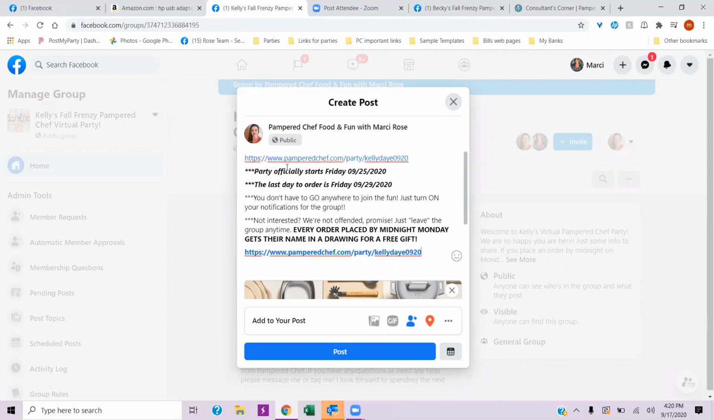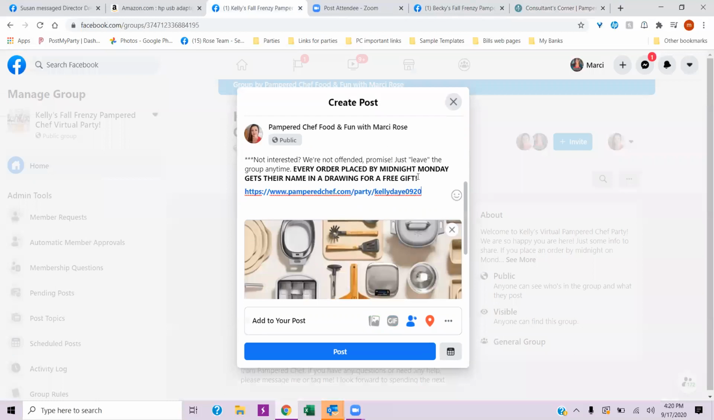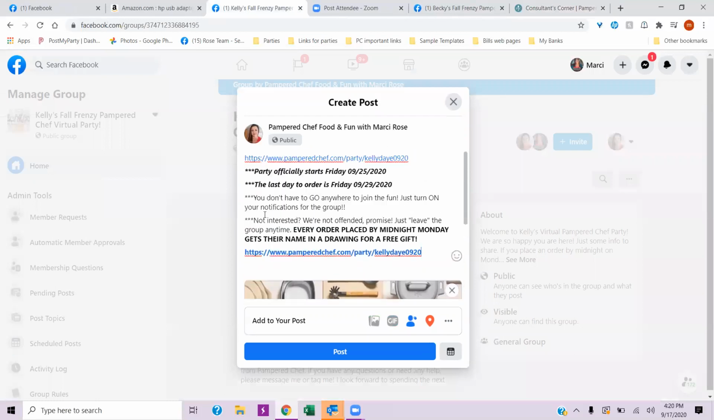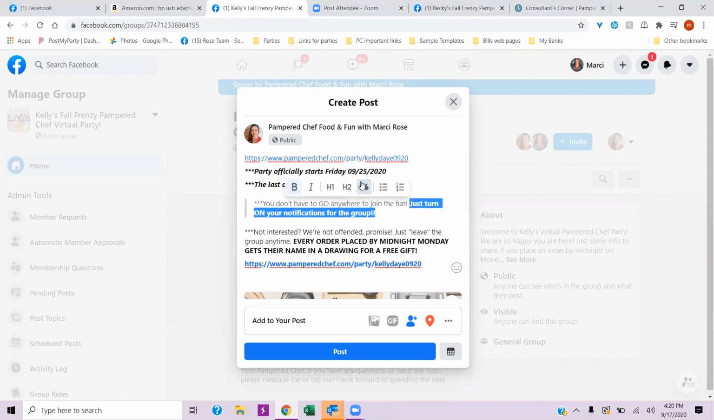Now let's read what this says. It says, you don't have to go anywhere to join the fun. Just turn on your notifications. And you know what? We probably need to make this bold or something so they know. Turn on your notifications, because let me see what this does.